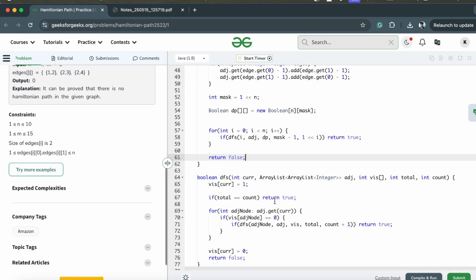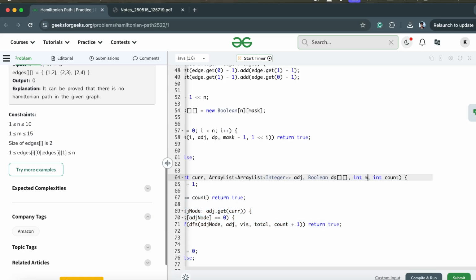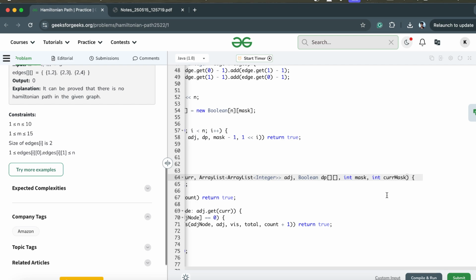Now let me update these values as well. The current is the same. Instead of visited we have Boolean DP, and instead of total, let me write it as mask, and this will be the current mask.